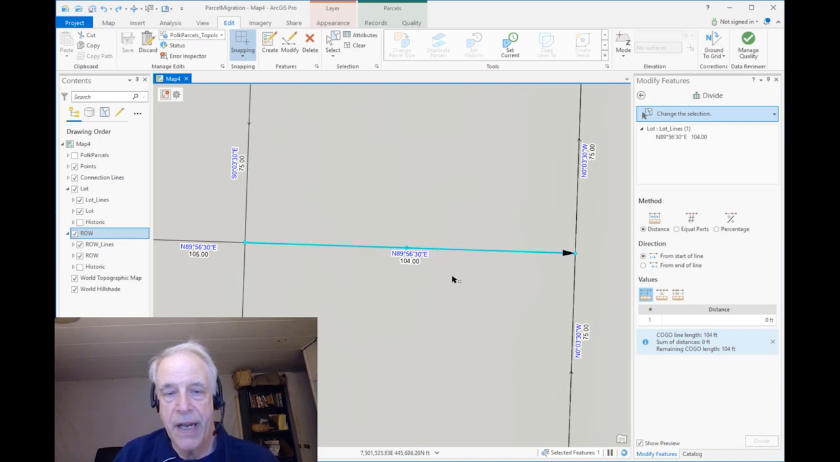Now these lines happen to be part of a parcel fabric and they have measurements on them. Notice this is a 104-foot line. So the divide tool knows what to do with those measurements. It'll work on ordinary lines, but it also works on COGO lines in a parcel fabric. Well, first let's just divide it into equal parts.